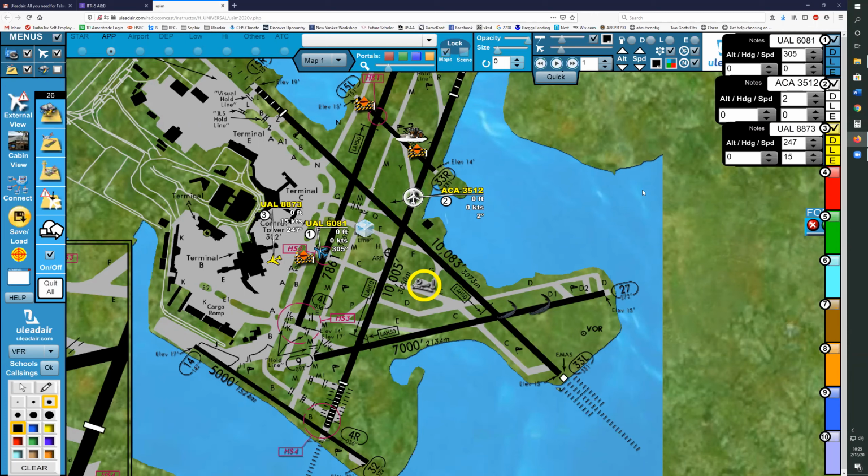All right. In other words, you pulled off on the taxiway, but down here, maybe a little bit further, you see some animals, some deer. Okay. Tower, Air Canada 3512. We have some animals on the runway 4 right. Air Canada 3512, Roger, we'll get someone out there to check it out.